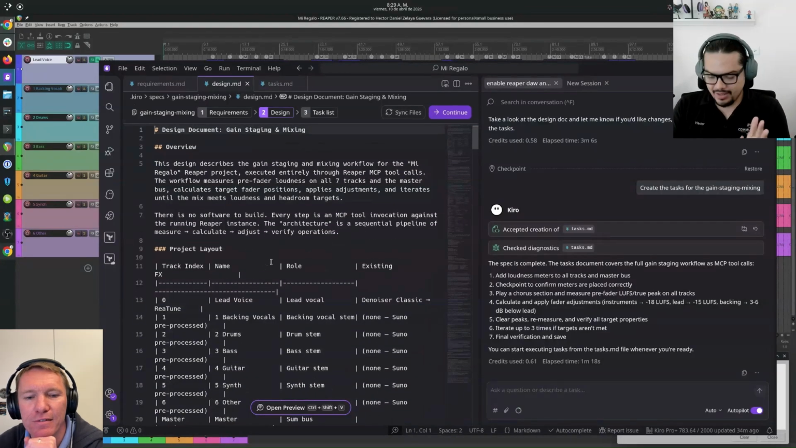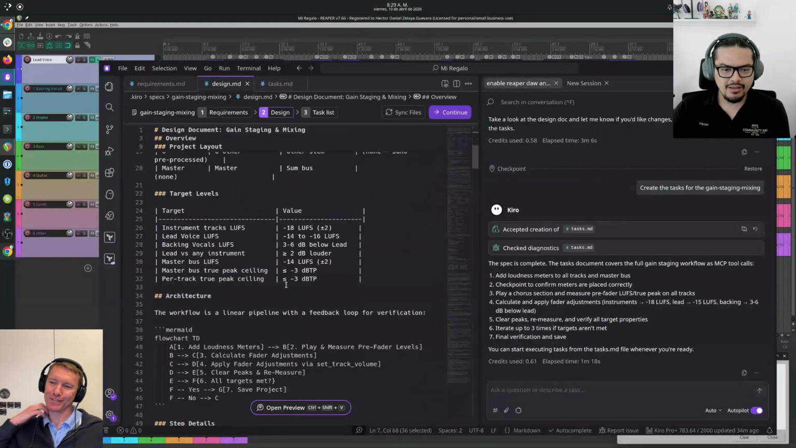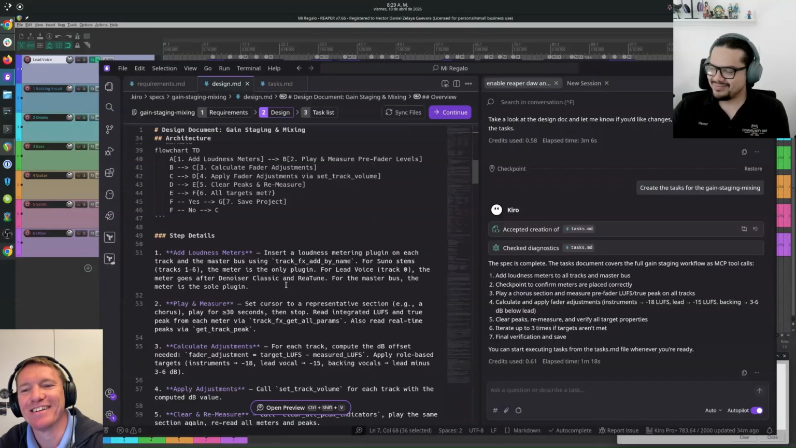because we have specified to Kiro that this is a music production and it should focus on MCP tool invocation, it actually says in the design that every step is an MCP tool invocation against the running Reaper instance. This is cool. Yeah, great idea.